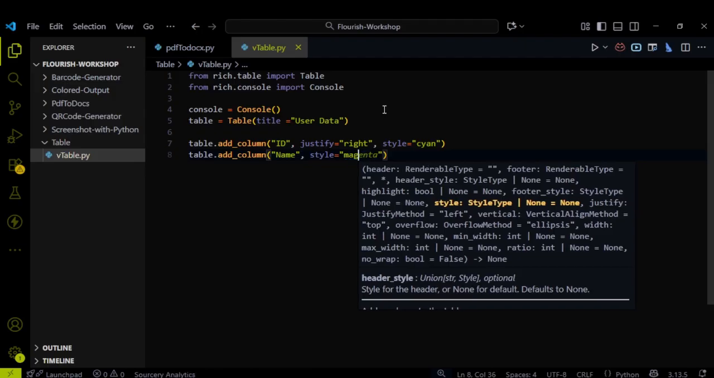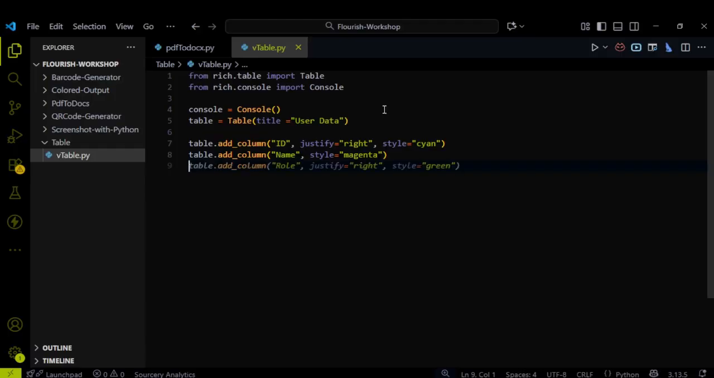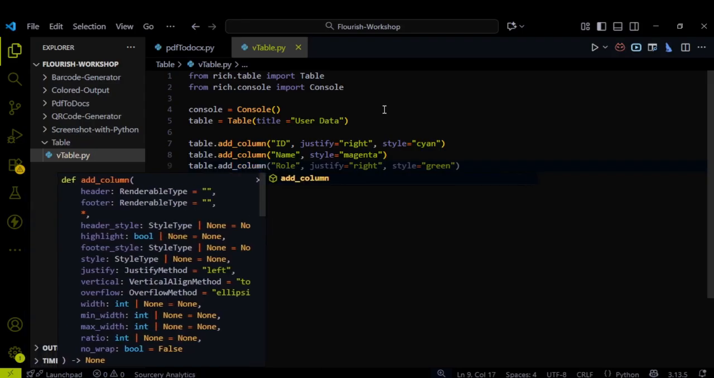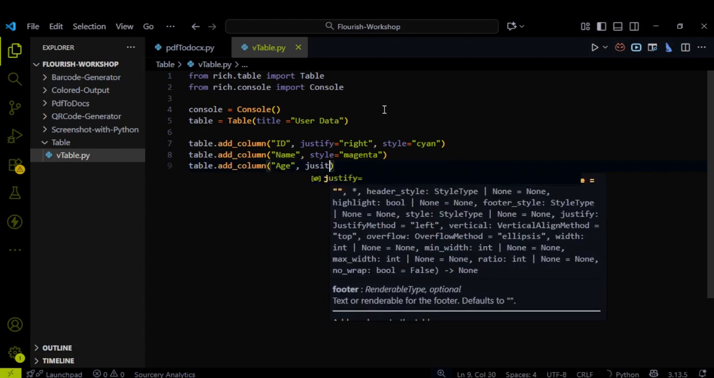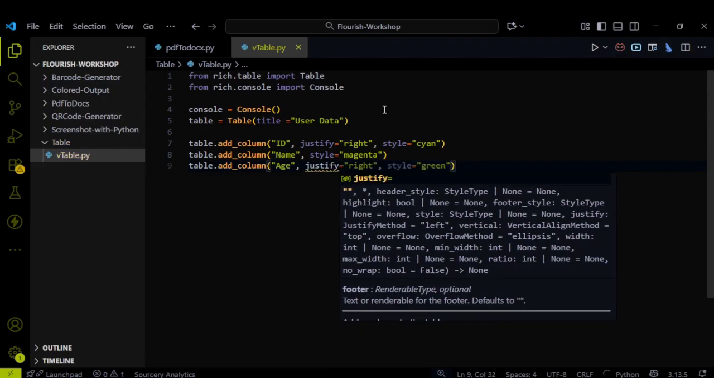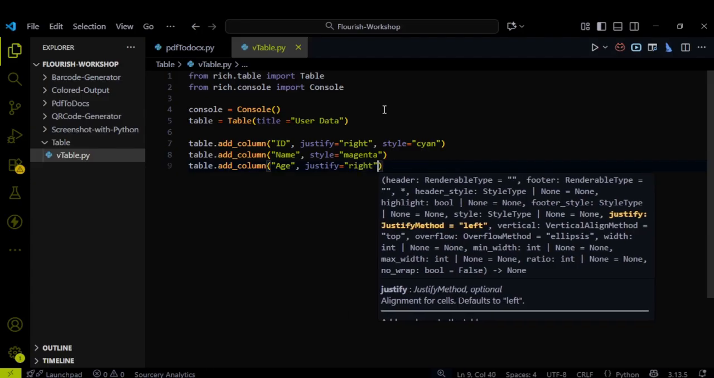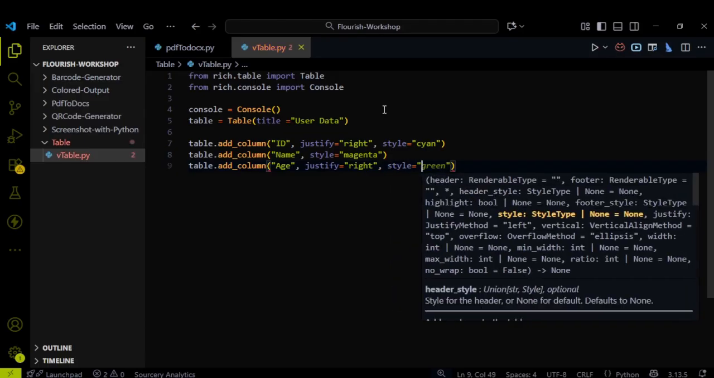So now we see table.add_column again. Age, justify equals right, and then style is green. Wow, that's just crazy.